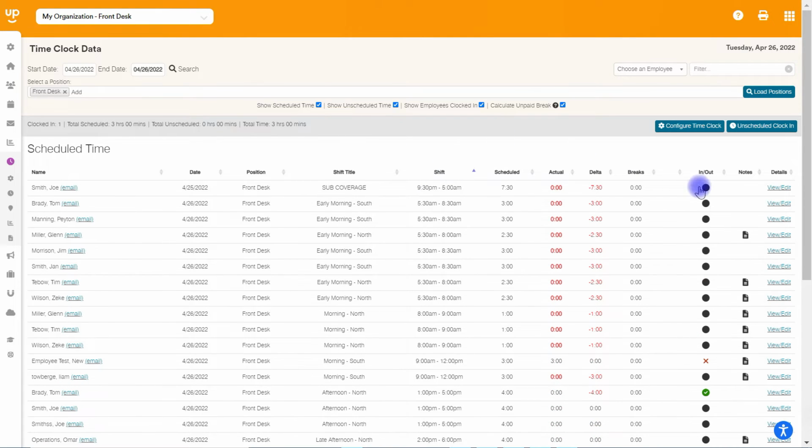The key feature on this page is this in-out column. So you'll see three different icons here. First is a circle icon, and this means that there's no time clock data for the shift. So if that's the case, that means this person neither clocked in nor clocked out for their shift. And if this is not the case and you need to input time, you can do that by hitting View Edit. We'll go over that here in a second.